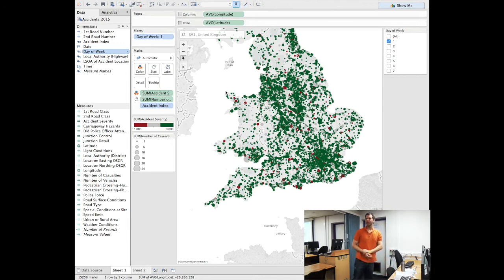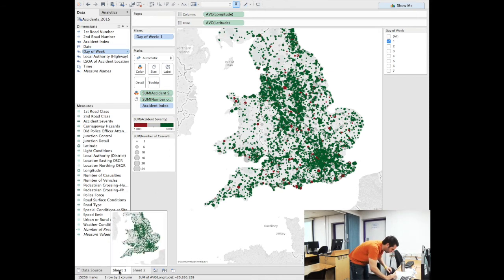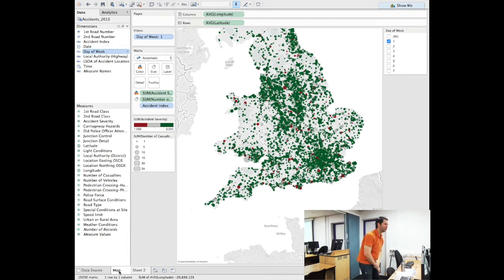And now I'm just going to give this sheet a name. I'm going to call it map. So I'm going to go down to the sheet tab and rename it. If I double click on the label there, I can just rename it to map and hit return. That's the geospatial example.